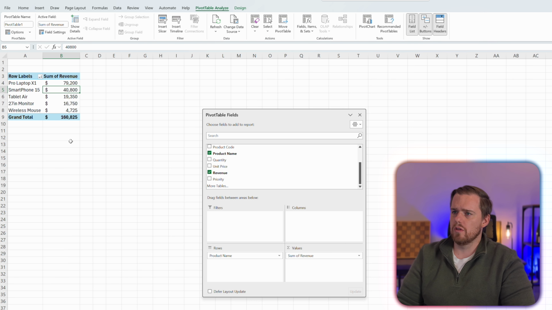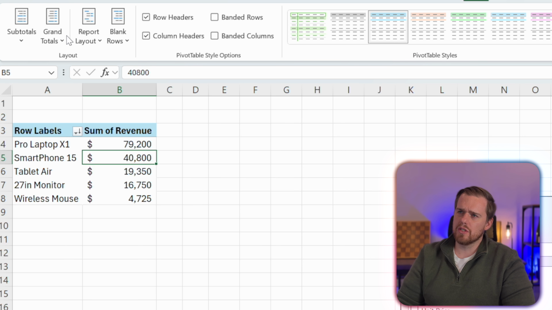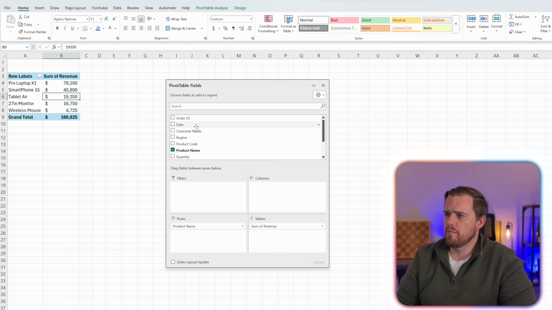And then it can also see the grand total down there as well. If I wanted to change my design at all, if I didn't want to see the grand total, I can go ahead and turn that off. But it looks good right here, so I'm going to leave that in there. So that's a very easy pivot table. Let's go ahead and bring it up a notch.